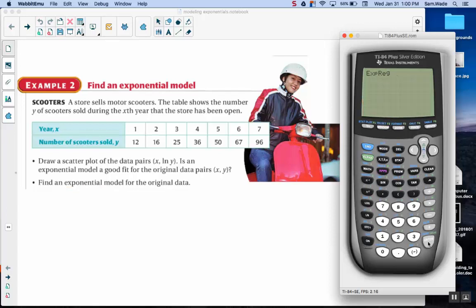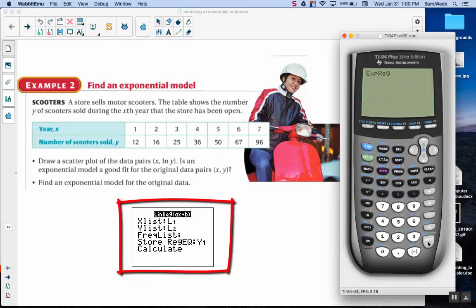Now yours may look a little bit different from mine, but the key is your X list is going to be L1, and that's what I'm going to put here. I'm going to press second, and number 1 to get L1 and a comma, and then your Y list should be L2. And once again, if you have that menu that has a couple different lines that say X list and Y list, and then store the reg equation, you'll just fill in those blanks there.